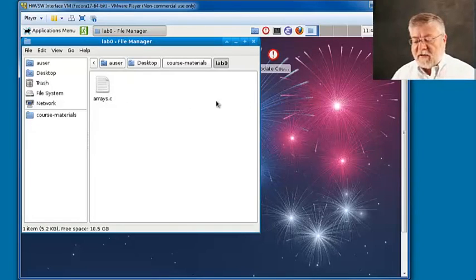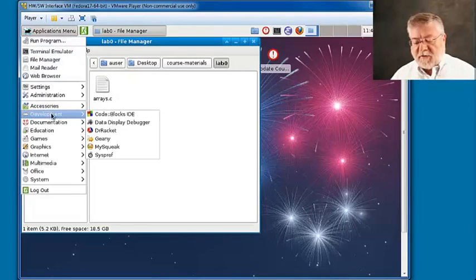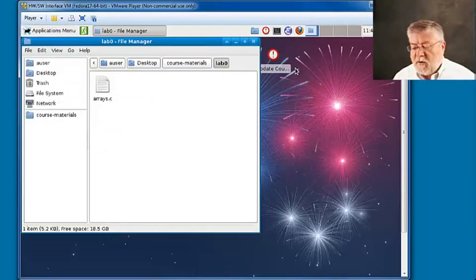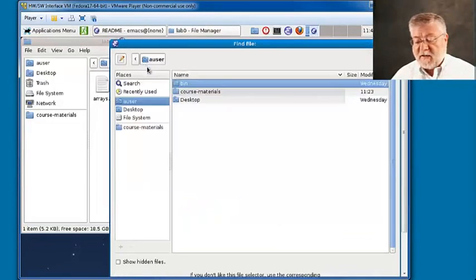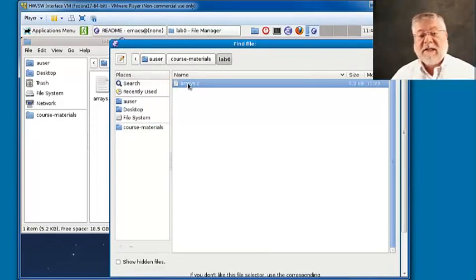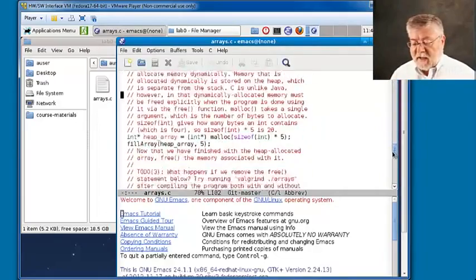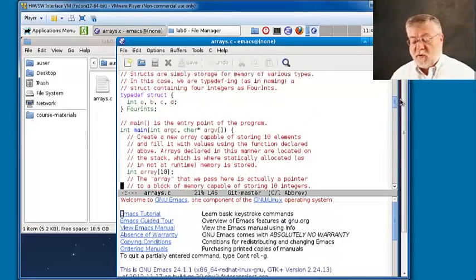We can edit that file using the Emacs editor, although you can set up to use any editor you like. There's many available here under the Applications menu or in the Accessories menu. So I'm just going to go up to our menu bar and click Emacs. Once Emacs comes up, I can go and open an existing file and navigate to Course Materials, Lab Zero, arrays.c. And here we'll see the contents of that file inside of Emacs. And I can now edit this file following the instructions for the homework assignment.